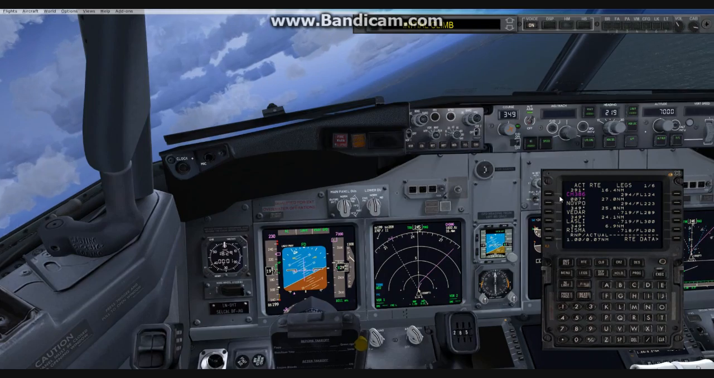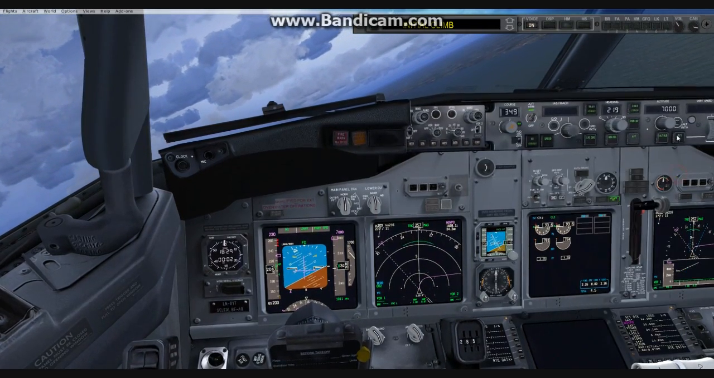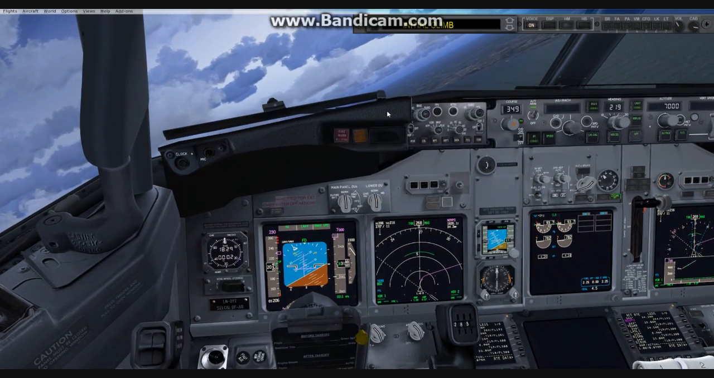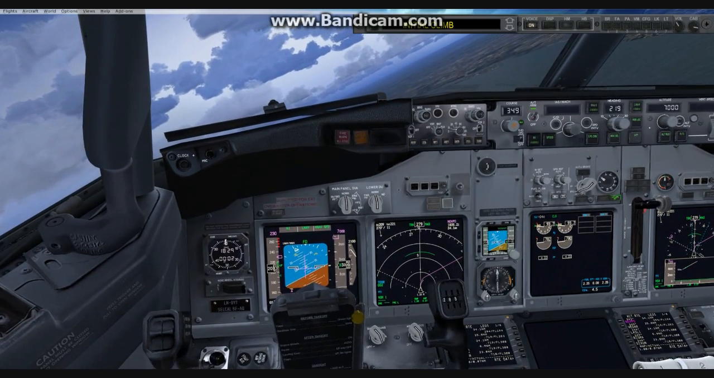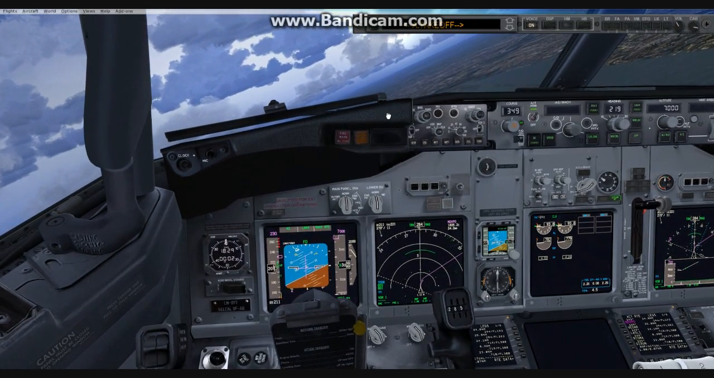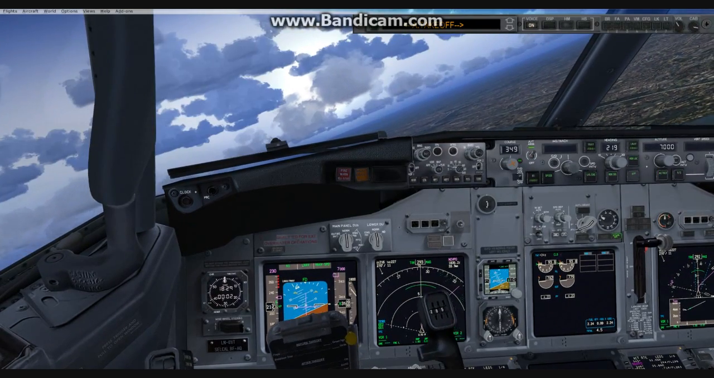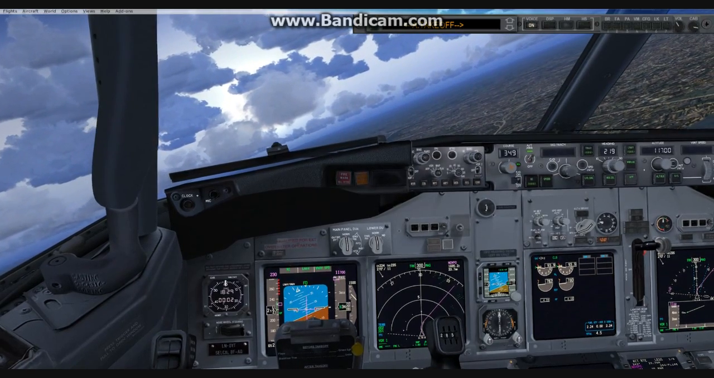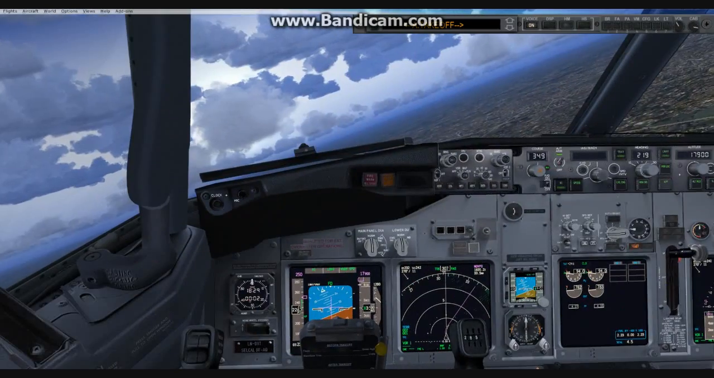Flaps 1. I'm gonna put direct Norfolk here. I'm gonna set flight level 300. Flaps up. Set flight level 300. Okay, so there we go.